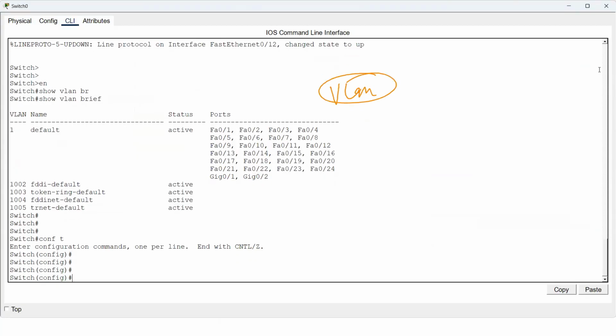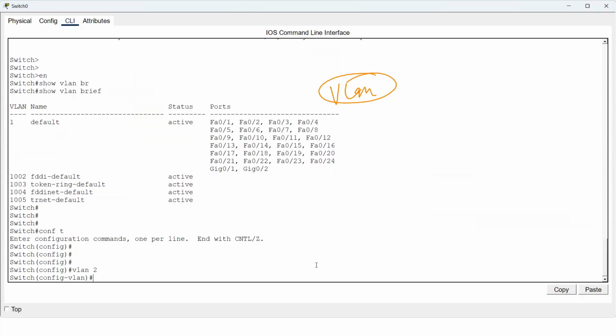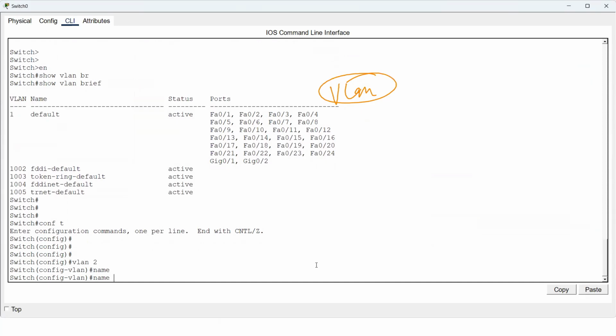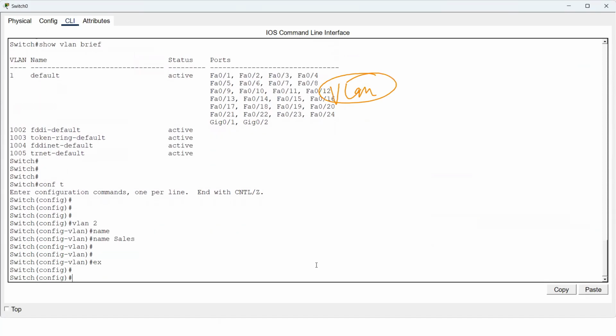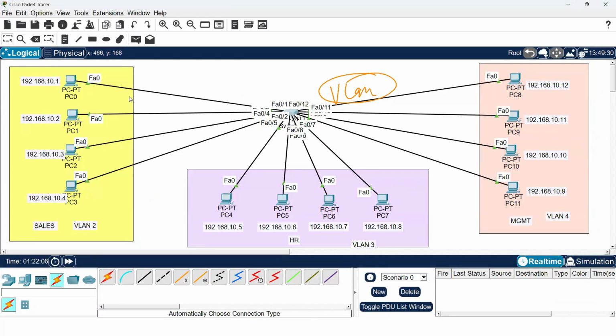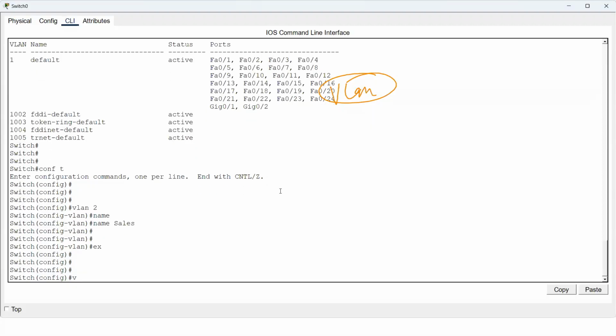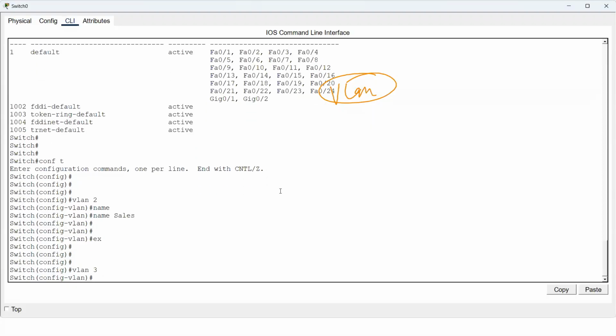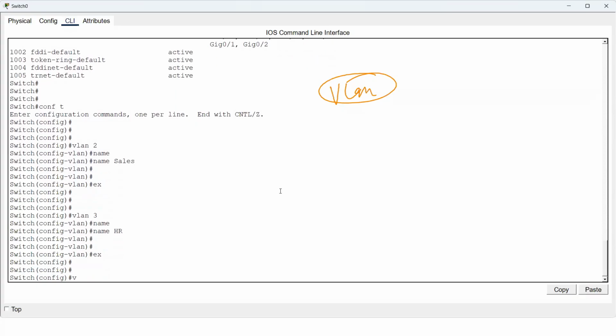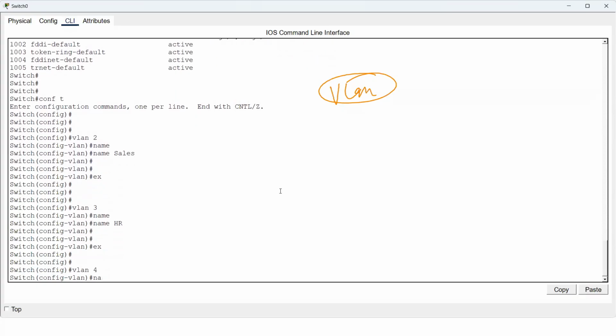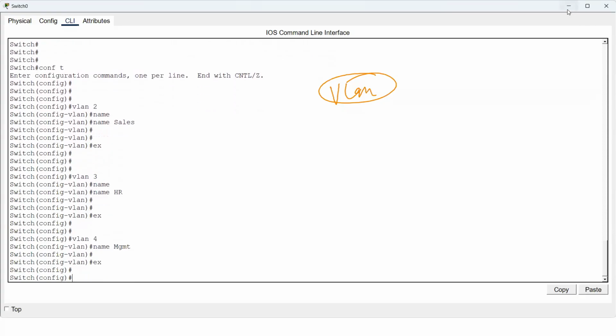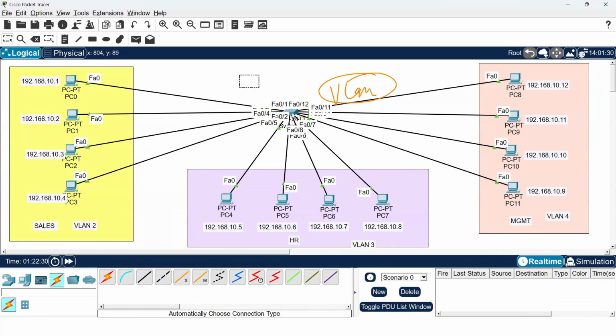So let's create the VLAN. I will put the command vlan 2. The VLAN will be created. The next command will be the name of the VLAN. The name is Sales. Now we have three VLANs: VLAN 2, VLAN 3 and VLAN 4. We have already created VLAN 2. Let's create VLAN 3 and VLAN 4. So VLAN 3, name HR. Next one is VLAN 4, name management. So we have just created the three different departments on the switch.